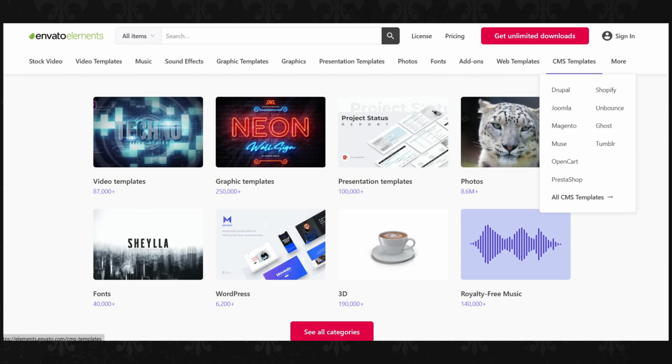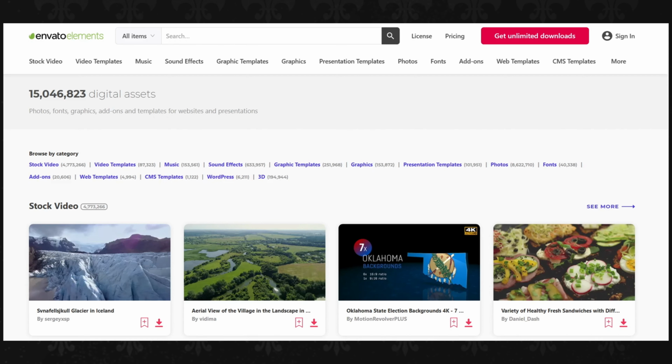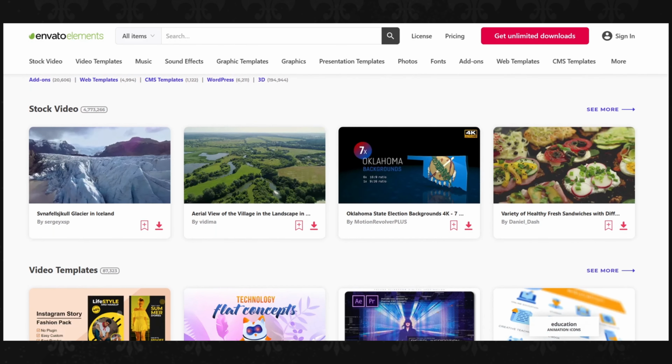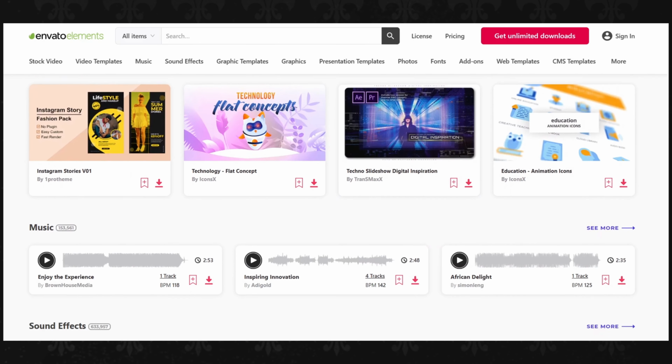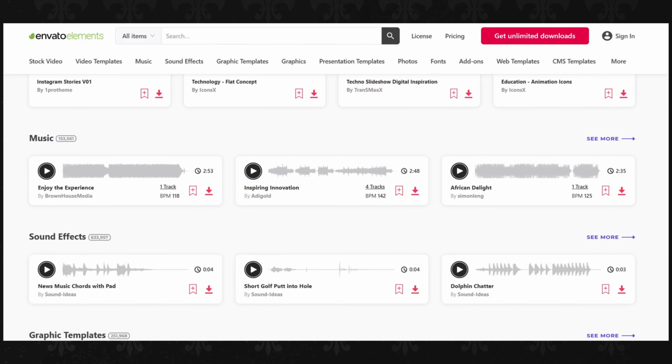Envato Elements is a powerful platform that offers an impressive array of graphics, music, and templates at your fingertips. With just a few clicks, you can access a treasure trove of creative assets to elevate your projects and bring your ideas to life.